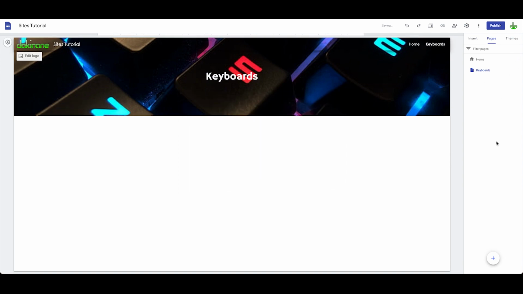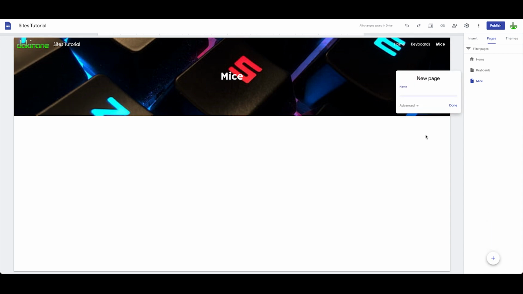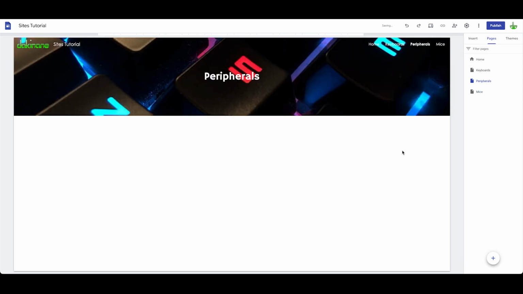Let's just close that. Right, let's add another page, and let's call this mice. Now you can see immediately we've got 3 pages here. We've got home, keyboards and mice. But maybe we don't want mice to be a page all of its own. If we're looking at kind of peripherals, in fact, let's make a new page called peripherals. So that's our main page, and now I want to organize things. Actually what I want to do is I want to make keyboards and mice sub pages of peripherals.